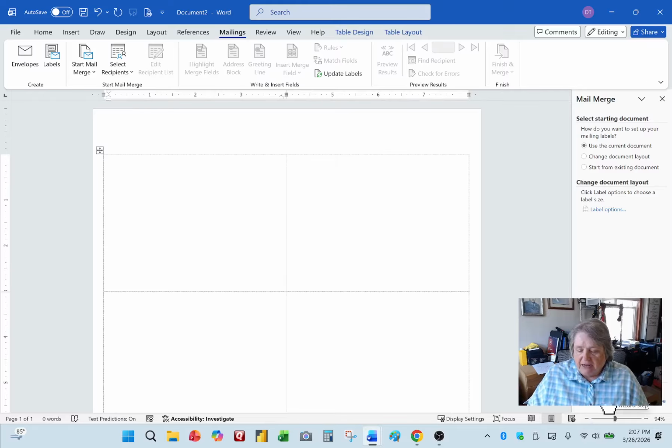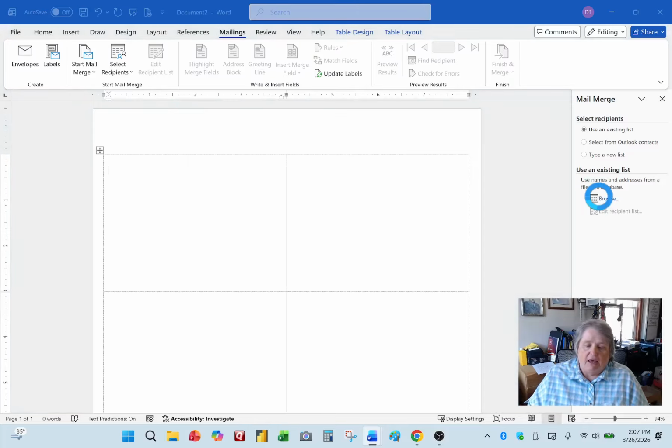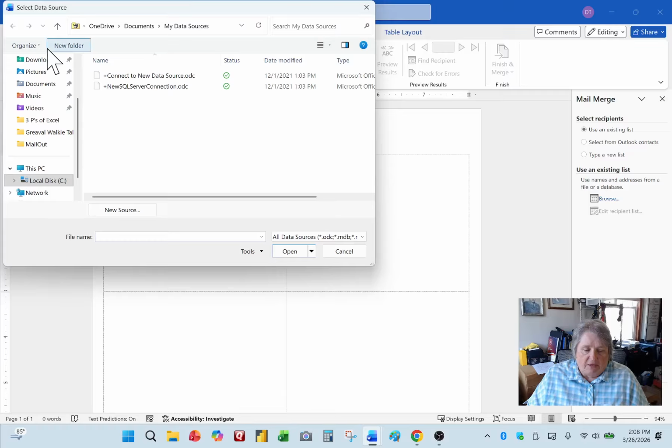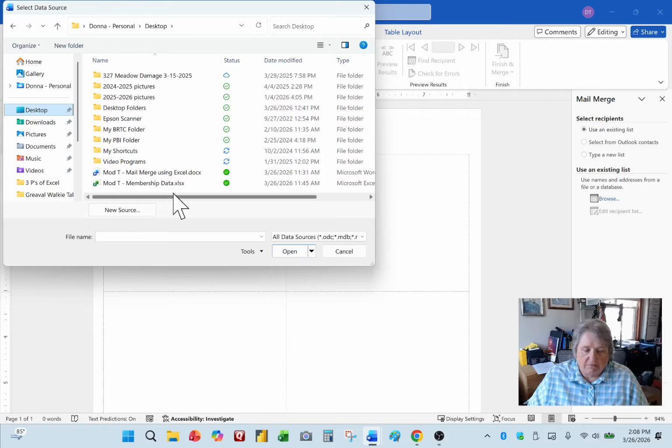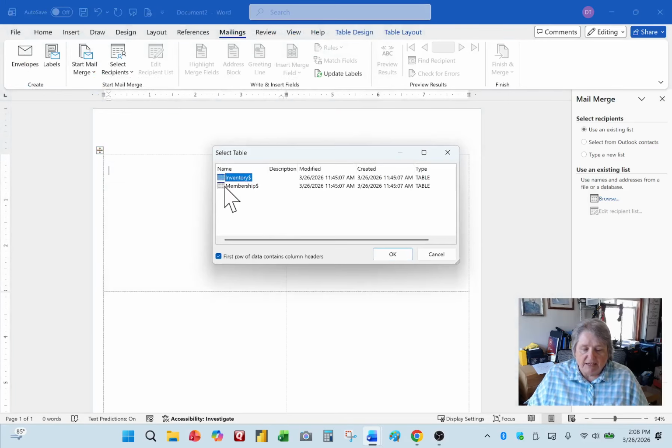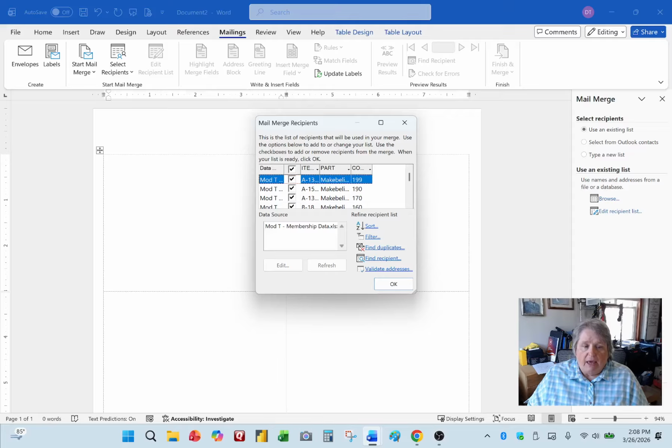So I'm going to select recipients, and it'll say, okay, I don't have any recipients. Which one do you want to use? I'm going to browse and find that one on the desktop. And it's the membership data. But this time I am going to use the inventory sheet. So I use the inventory sheet and okay it.